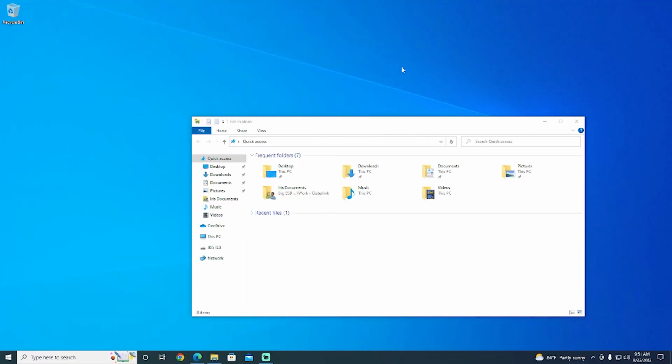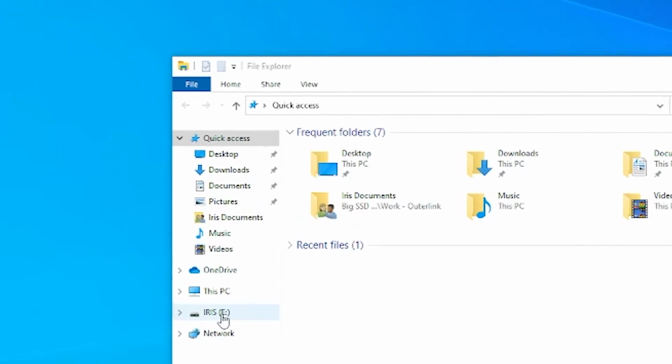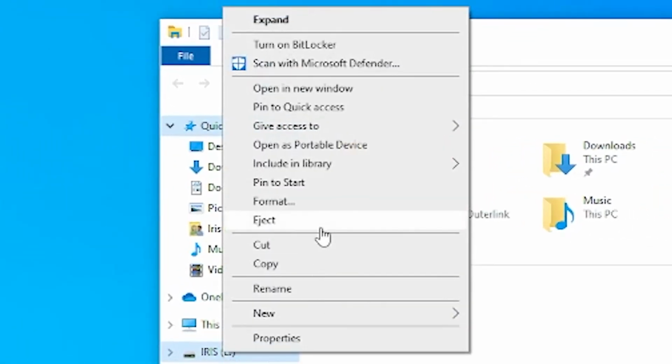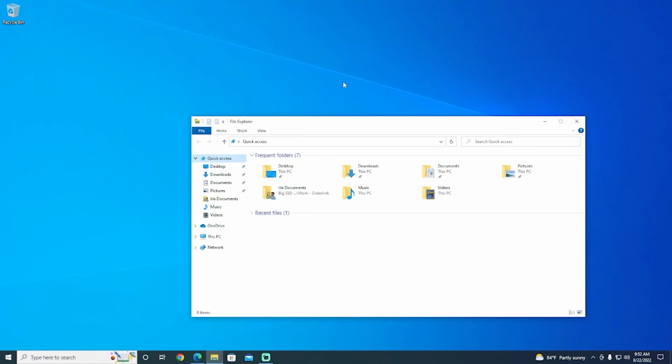The next and final step is to eject the SD card safely. You could do this by opening File Explorer, which in my case is already open. Locate the SD card, right-click, and choose Eject. You can now physically remove the SD card from the computer and reinstall it into the Iris dialer.